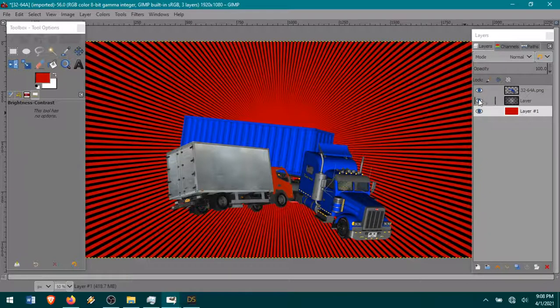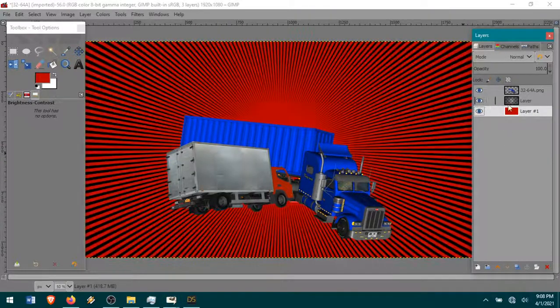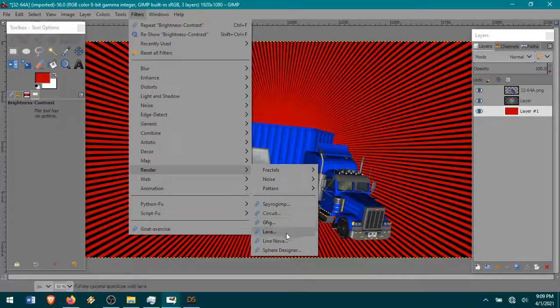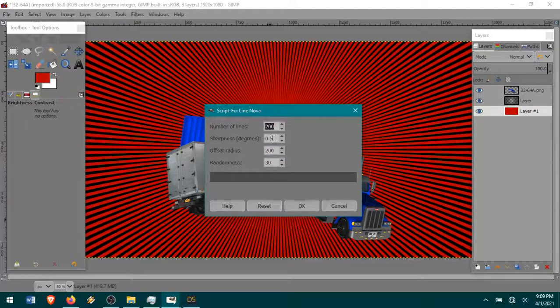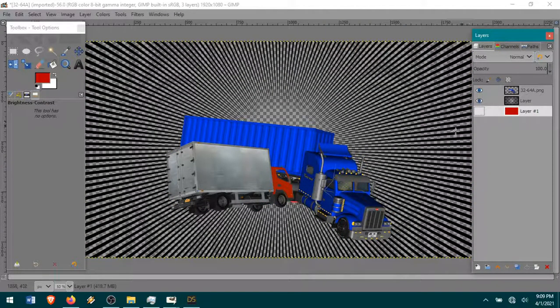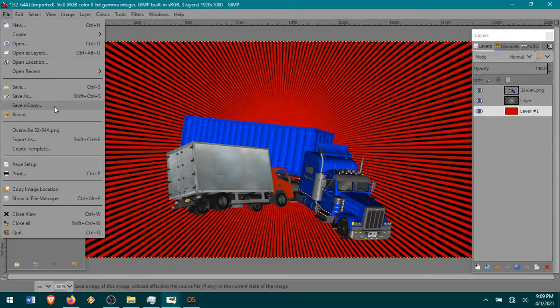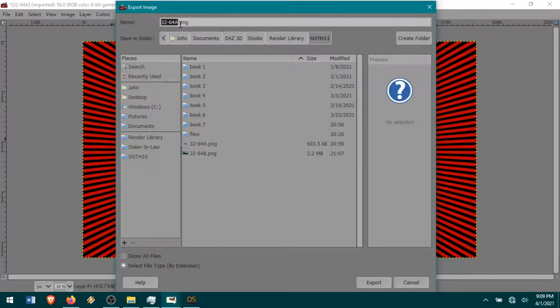So what I did was I put in a solid red layer, and then for this one, it was under Filter, Render, and Line Nova. So to set the settings, hit OK, and it generates the black lines radiating outward, so that I end up with that. Put it over the red layer and put both of those behind the trucks. I want red for danger. Red alert, guys.